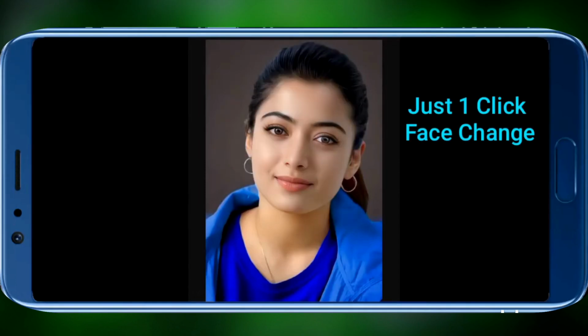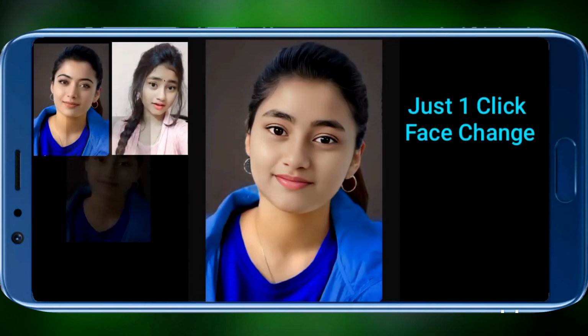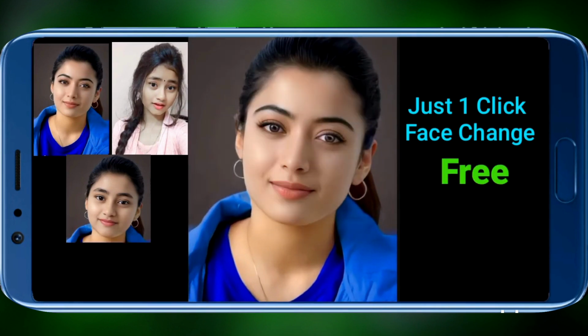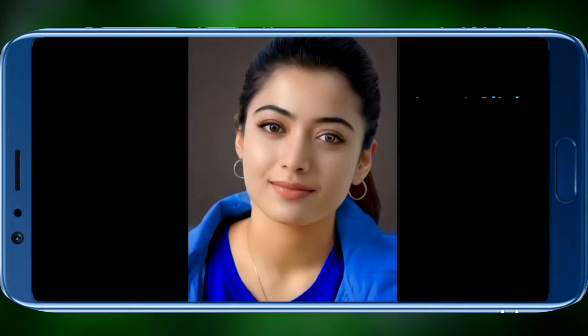Hello friends, today I'm going to show you how you can change faces with just one click. Here I've placed another girl's face over Rashmika's face. As you can see, you can change your photos like this, completely free and unlimited with just one click. So let's not waste any more time.